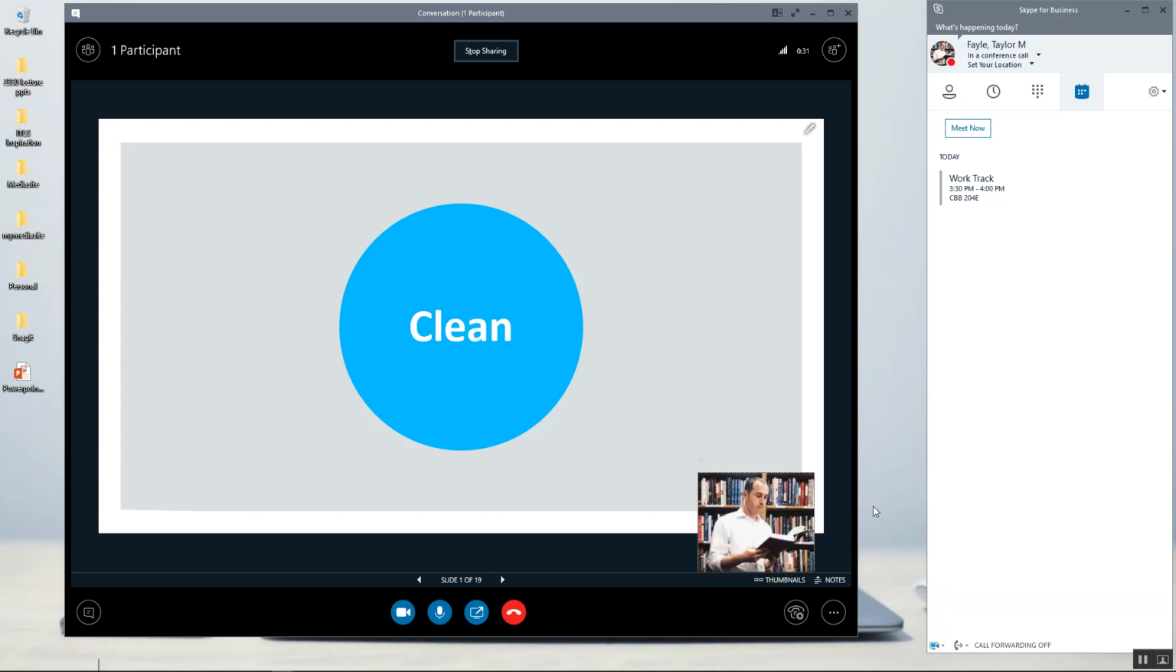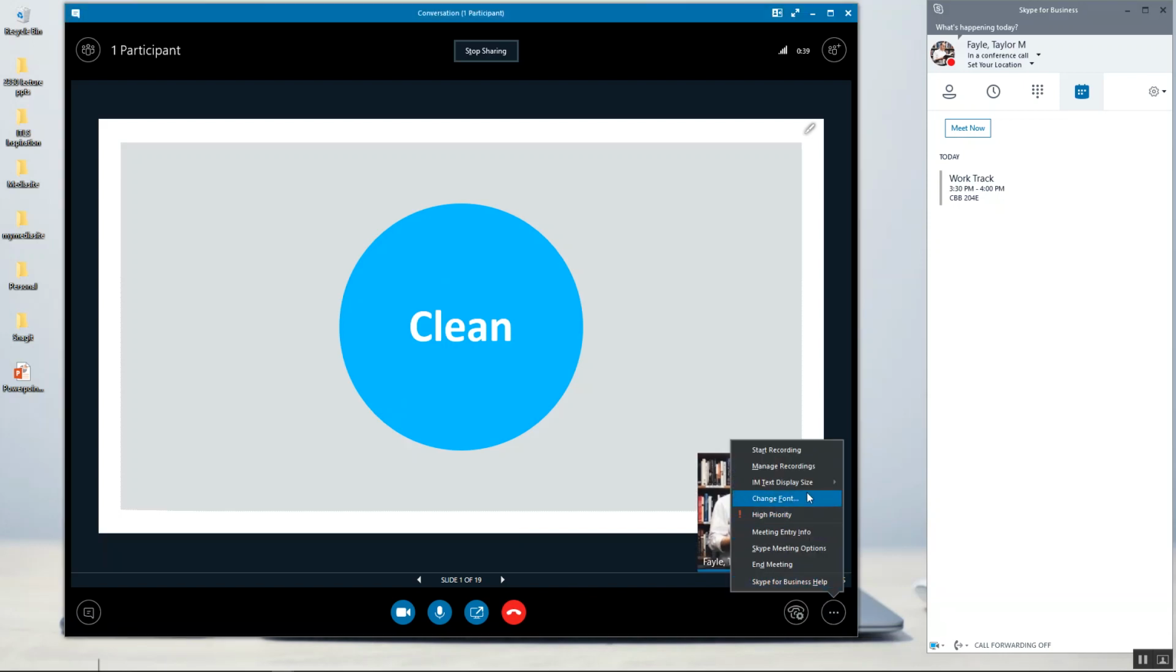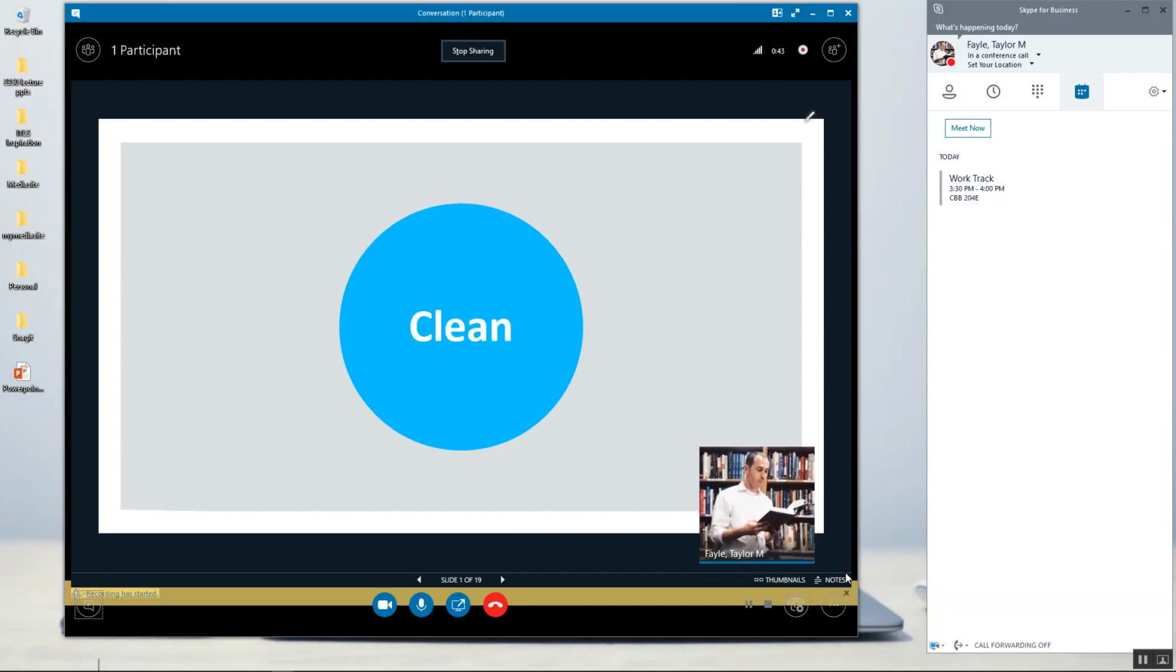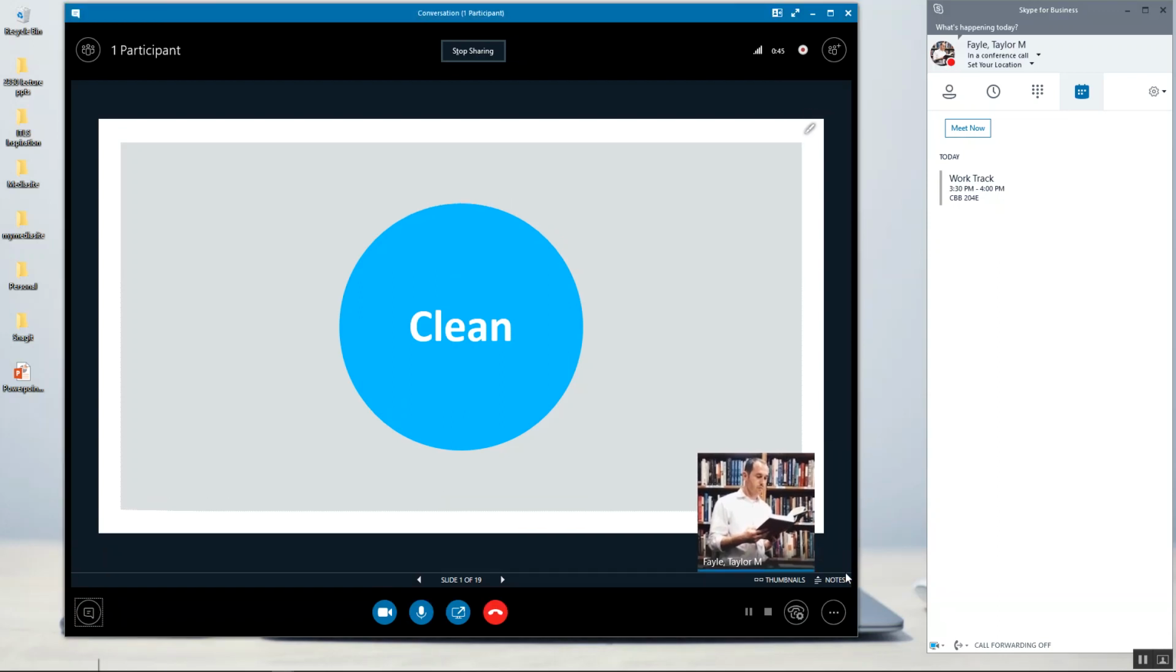And the next thing you're going to do is click on the button with the 3 ellipses that says More Options and select Start Recording. And now you're ready to go. So Skype for Business will record everything in this box as well as your voice.